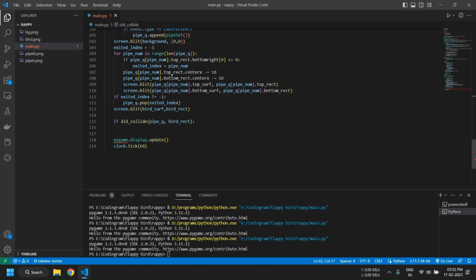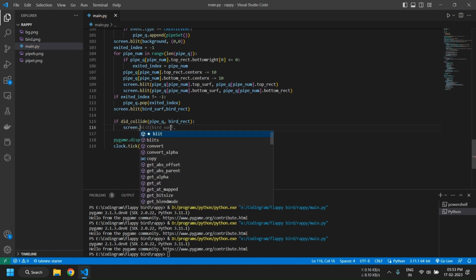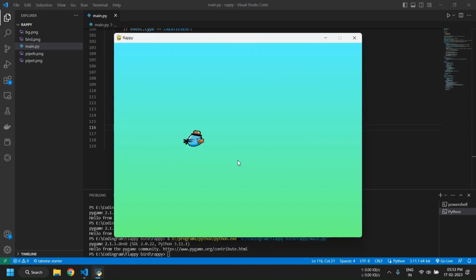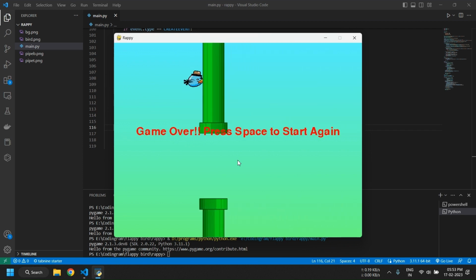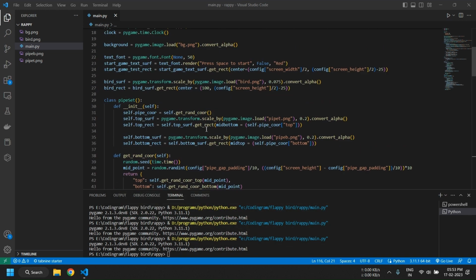Now, when checking the collision, we are gonna say if did collide, then we need to stop the game right there. So first, I'm gonna screen.blit, and in this I will be displaying an endgame text. In the final game, if the bird collides with the rectangle or pipe, a message is displayed: game over, please press space to start again. So we will be creating a text for that.